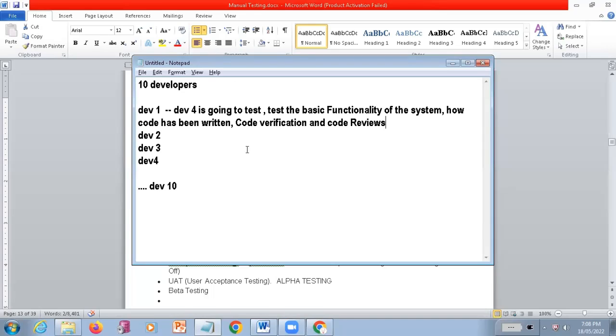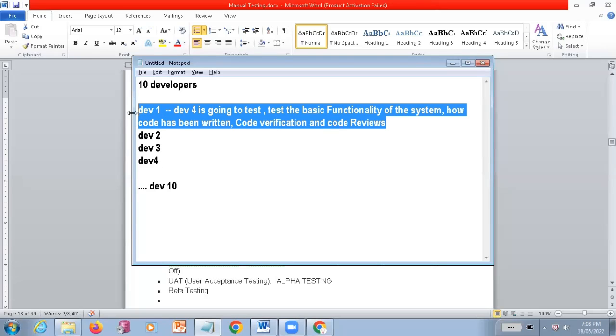So exactly, whether this developer has followed the coding standards that the company or project is following or not, and whether the functionality of this particular requirement is working fine or not, just by giving small inputs and checking the outputs, and how the code has been written. They are going to verify these kinds of things.